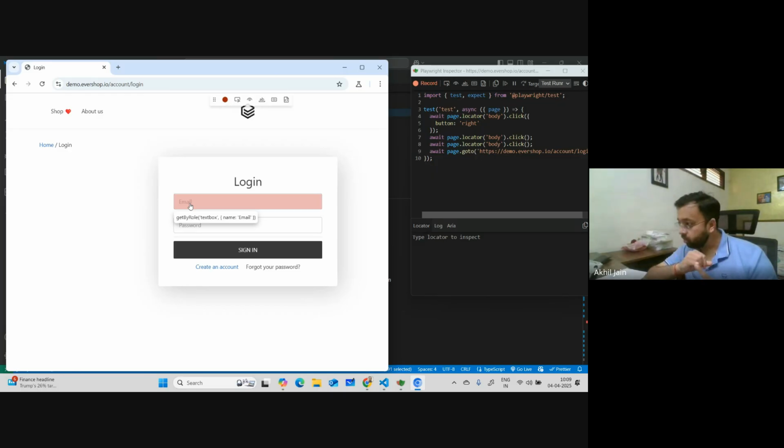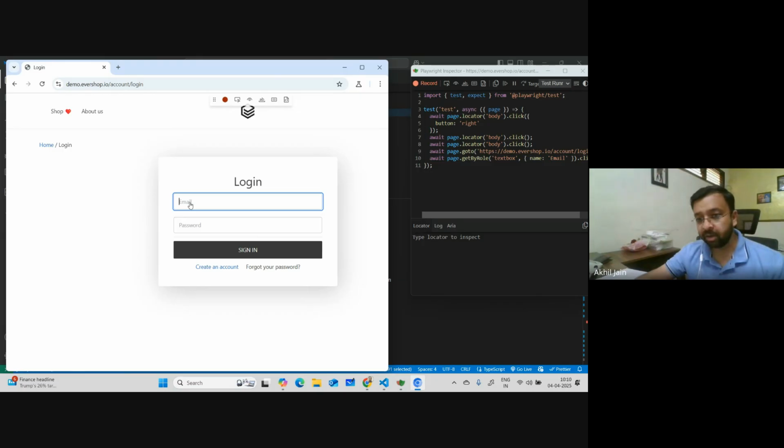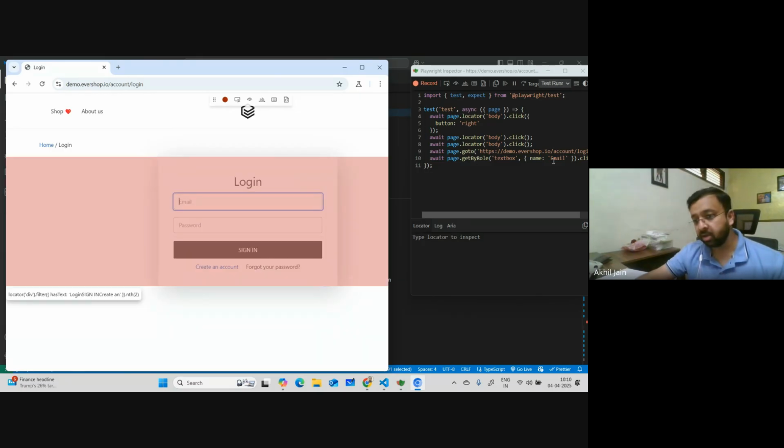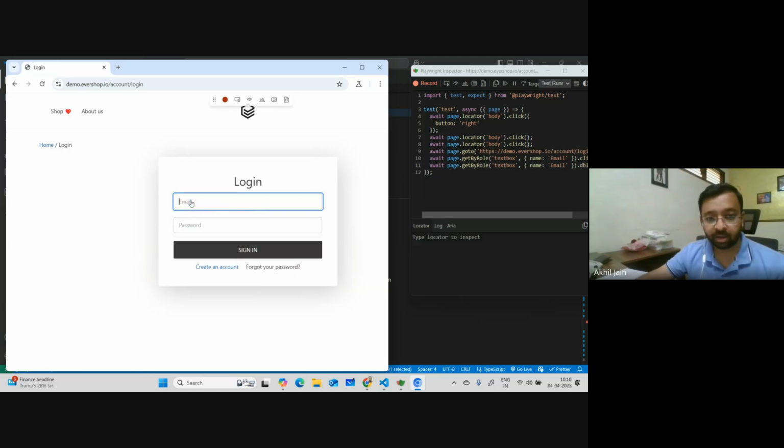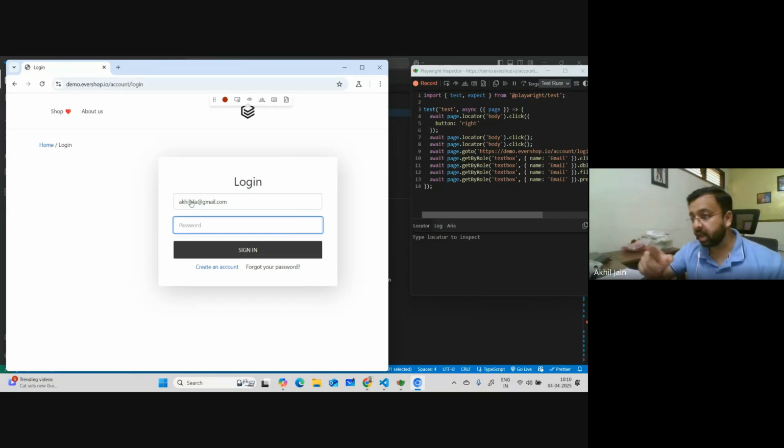We have not looked into get by role or the other strategies, but there are so many strategies available. So I clicked on email, and you can see it has taken the click also. I clicked on it and I will type the email address, jda@gmail.com. Now if I press a tab also, you will see it has taken that tab also, and it's generated a code for me.